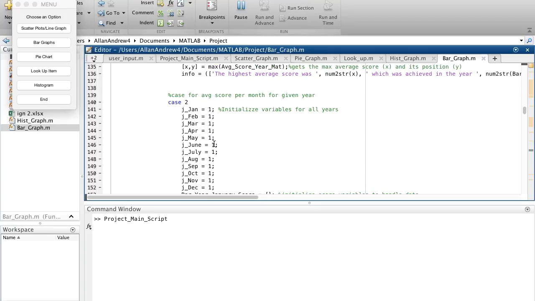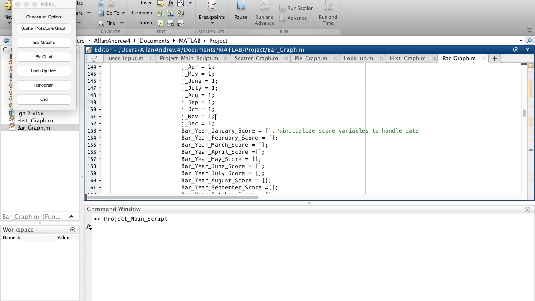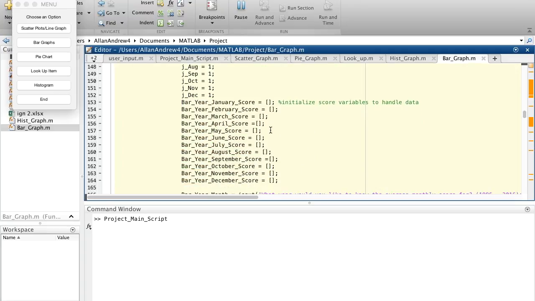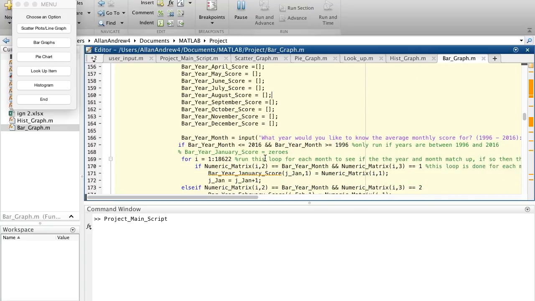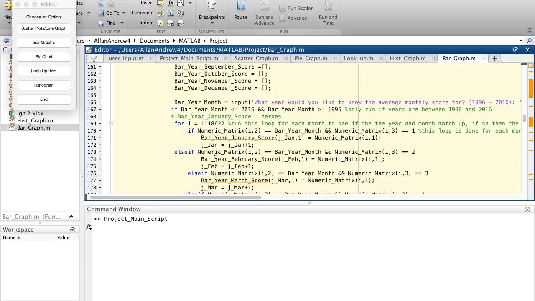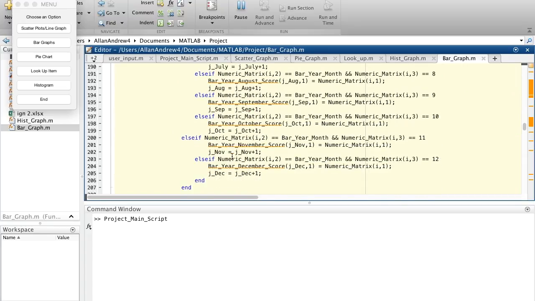For case 2, we're looking for the average score per month for a given year. So we initialize all of our months to be 1, and then we create these empty vectors right here, just in case there's no games released in one of these given months, so it's able to handle this without erroring out. And then again, we use this for loop and if else statements to compare all the data.